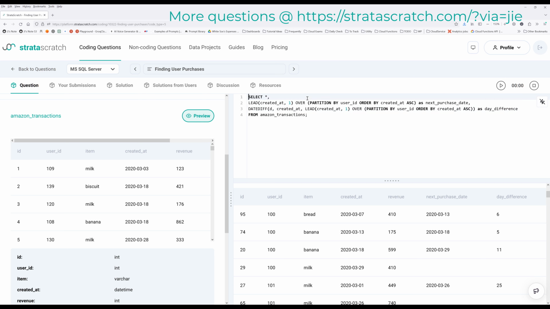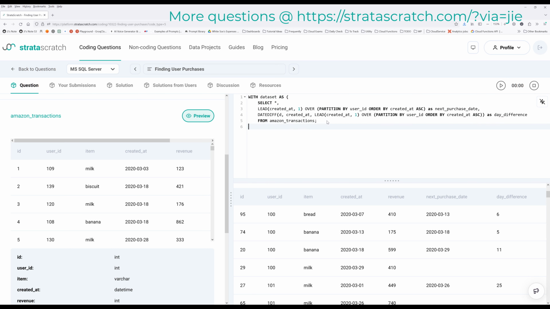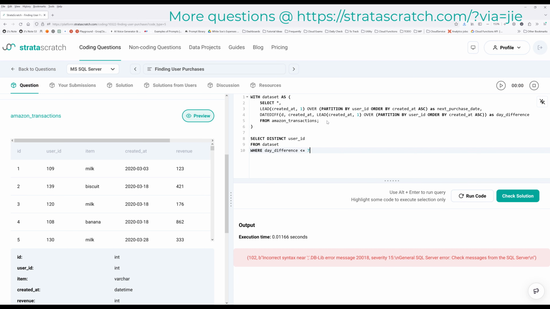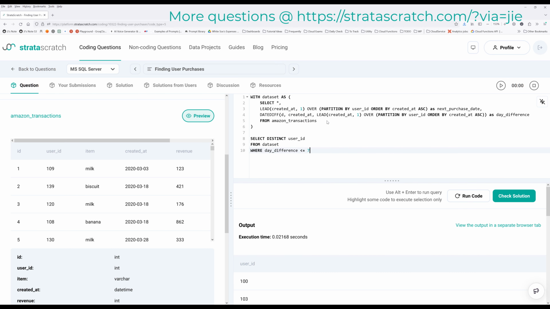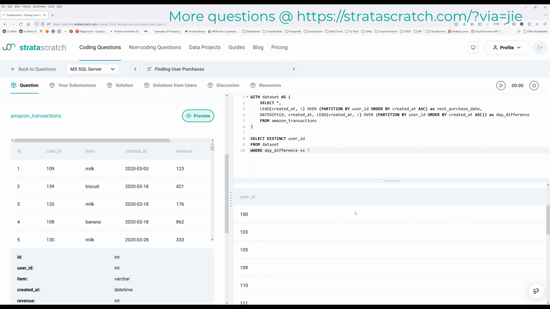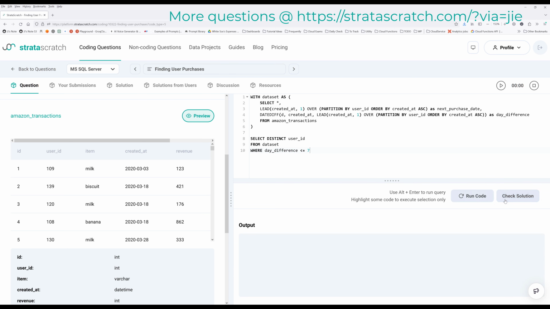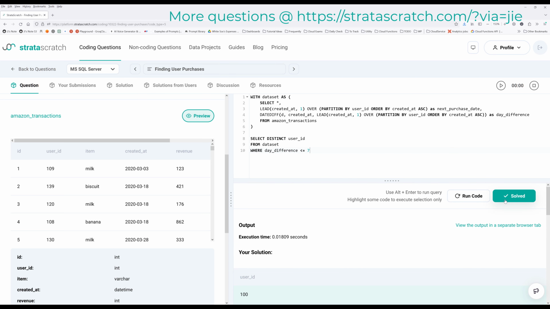Convert the dataset as a CTE and name it dataset. Finally, to calculate the returning active users, select distinct user ID from dataset. And in the where clause, return records where day difference is less than or equal to 7. Run the query. And that should give us the user IDs that have made a second purchase within 7 days of any other of their purchases. Click on Check Solution, and the system will mark the solution as solved.